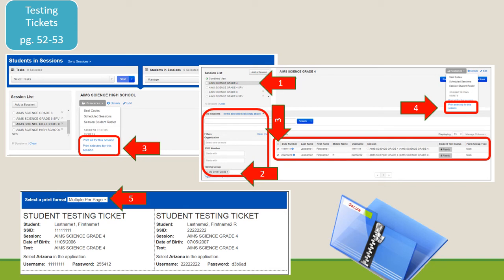Testing tickets are printed for each student and provide the student username and password for logging into TestNav 8, Pearson's online testing platform. Testing tickets contain student information and should be treated as a secure test material. There are several steps to printing test tickets.